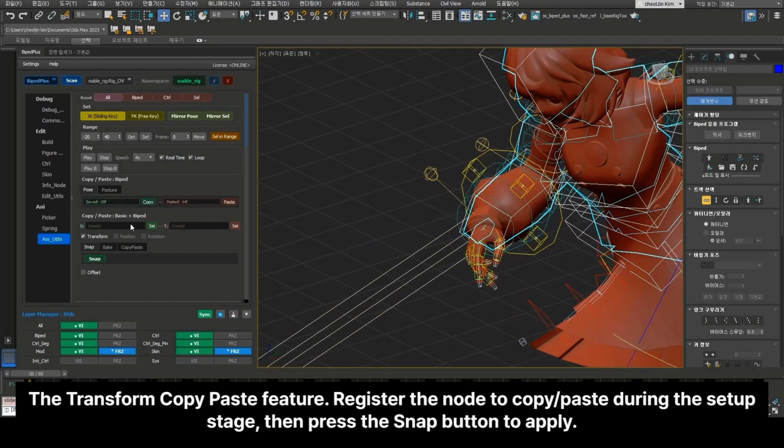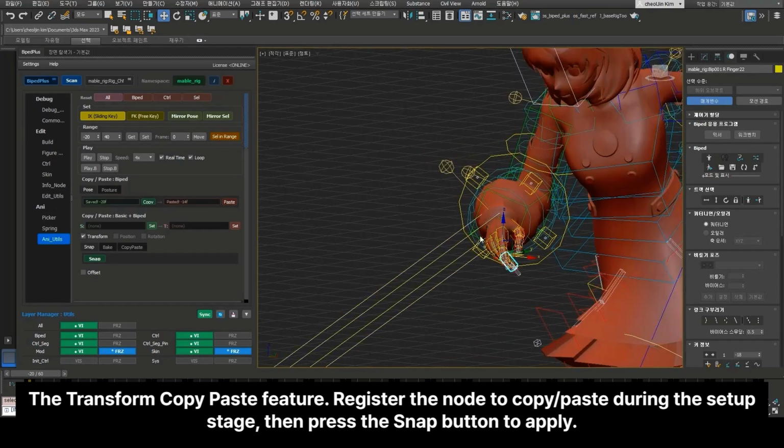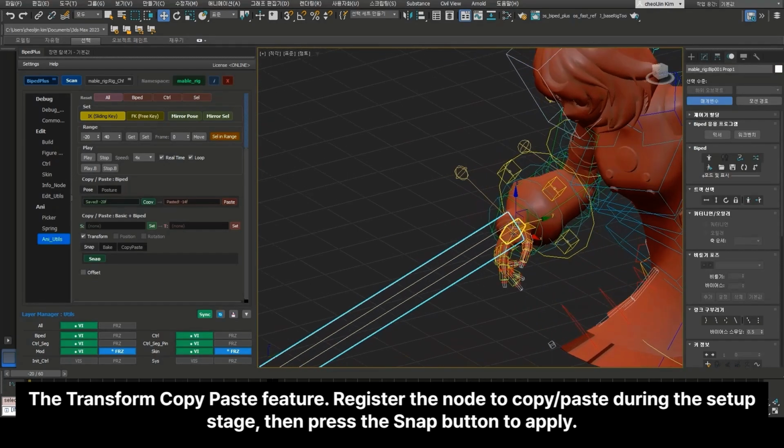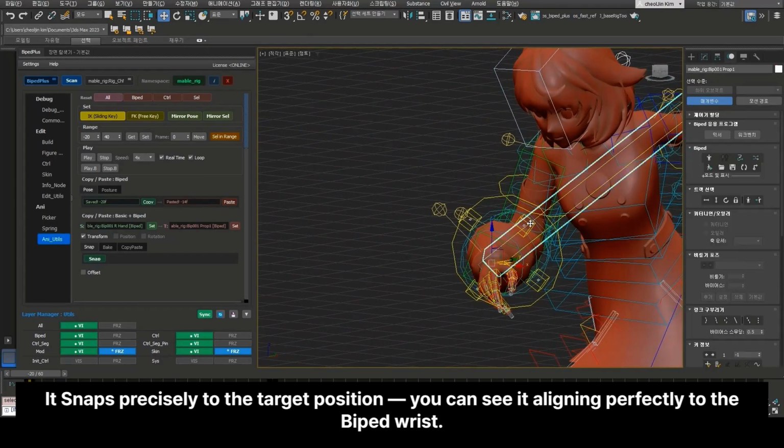The Transform Copy-Paste feature. Register the node to copy-paste during the setup stage, then press the Snap button to apply. It snaps precisely to the target position. You can see it aligning perfectly to the biped wrist.